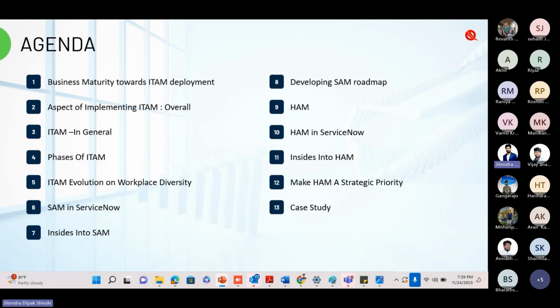So let's start by tapping into the agenda. We have more than 13 slides that we are going through on ITAM. We will cover all these slides in about an hour and a half. And of course, we do have a Q&A session. So if you have questions in your mind, you can just list them down and later we'll try to cover them at the end of the session.